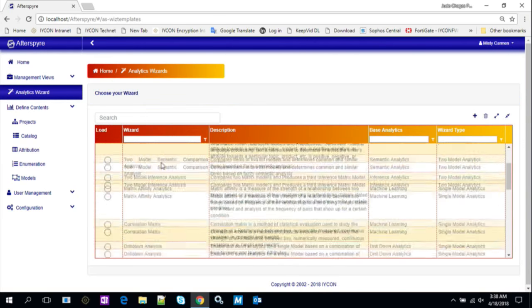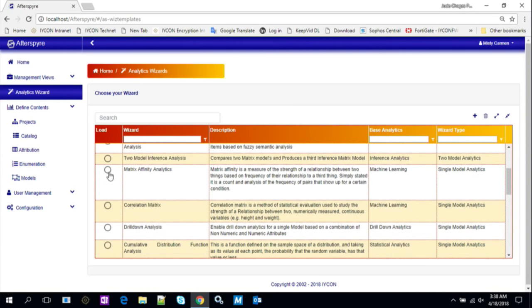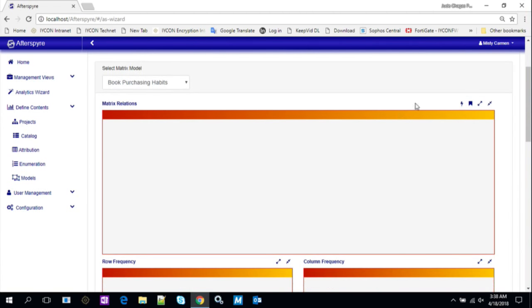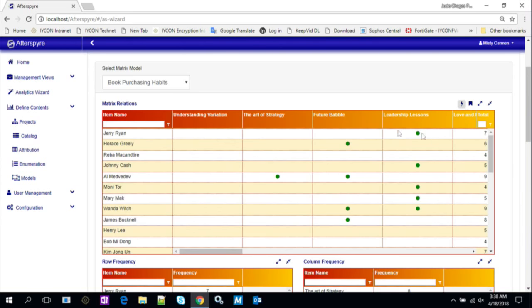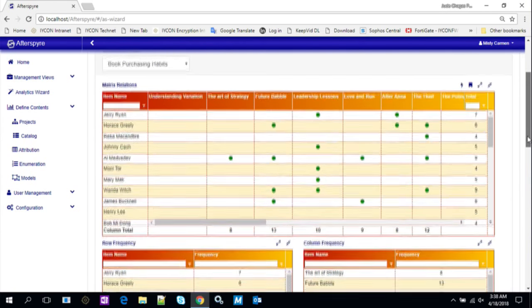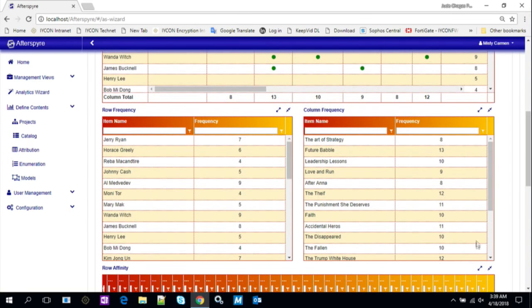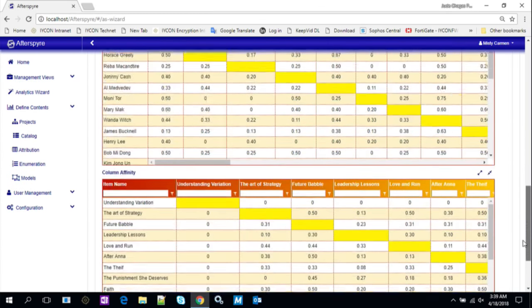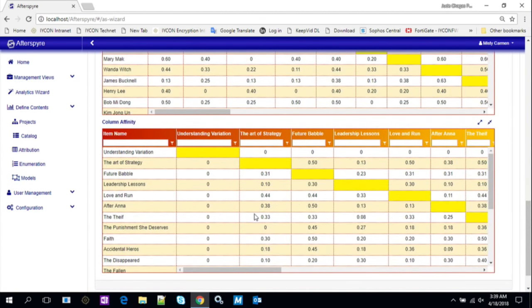So now I'll come into the matrix affinities analysis. Again, here what we are doing is based on machine learning. We are looking at, let's say, book habits. So these are the customers, and these are the books they've purchased. Again, this is built backwards from the database. The row frequency, the column frequency, and here typically, and Frank, maybe you can step in and we'll do the lower one first. Let's start with the bottom one first.